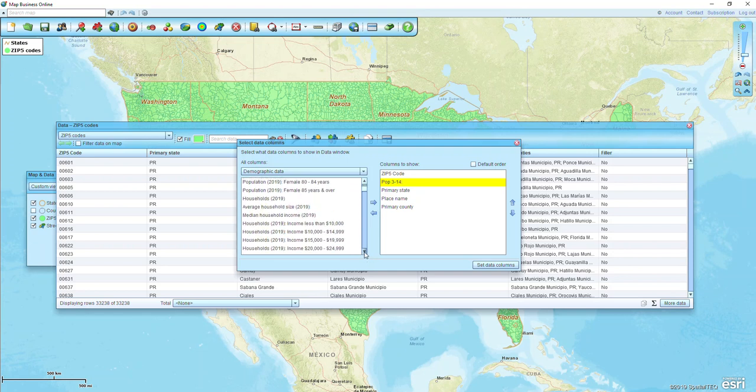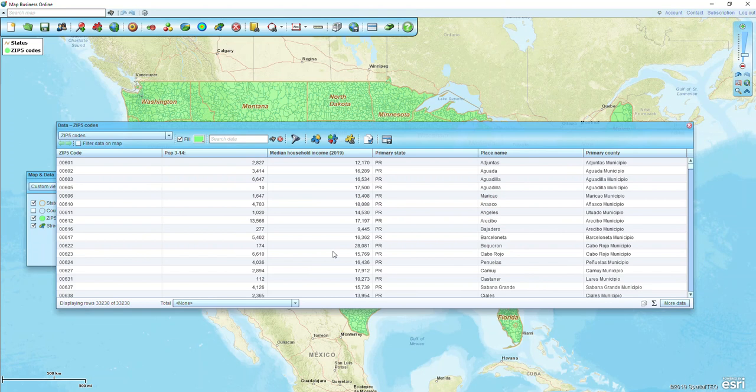We'll go down to median household income, which is right after the populations, and we'll bring that up as well. So now we have our set data columns with our population per zip code of what we can expect, 3 to 14, and also the median household incomes.